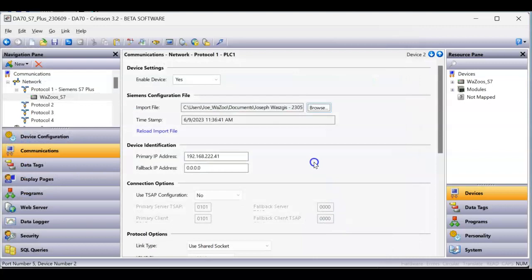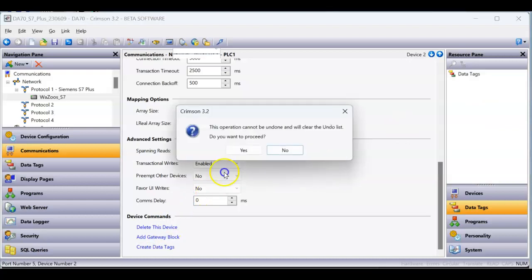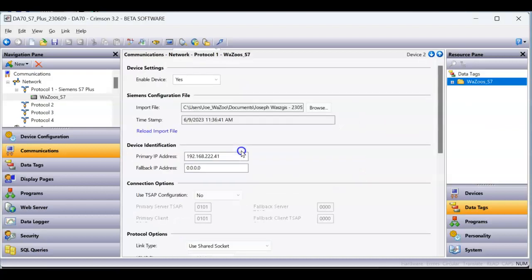All right, so that should have opened. Then way down below in this window right here is create data tags. Now before I click on that, I want to show you something. If I go to the right side and click data tags, notice there's no tags in the database currently. So I'm going to click this create data tags button. Can't be done. Say okay, whatever, say okay. Look, all of a sudden tags show up over here.